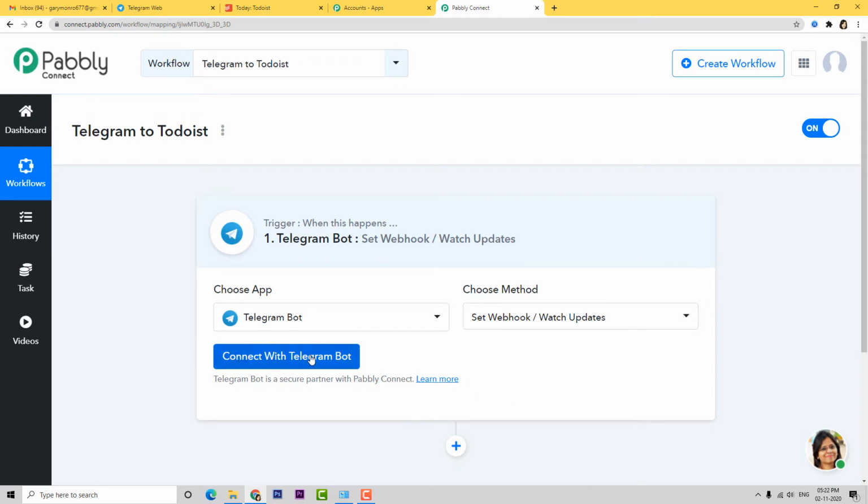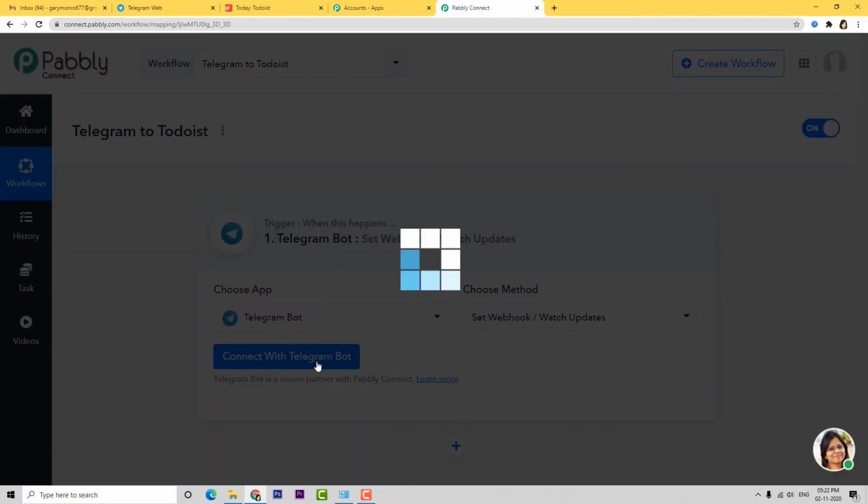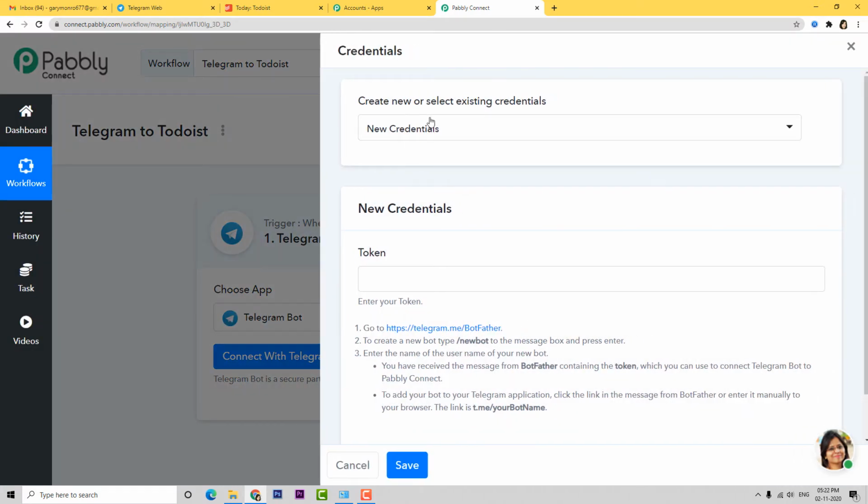Now here you can see connect with Telegram bot. So I'm going to click on it. Okay, credentials, you don't have to worry. Here you can see token. So what is token? Token is a kind of a credential which helps you to build a connection between two software applications. So here this token is going to help us to build a connection between Telegram and Pabbly Connect.